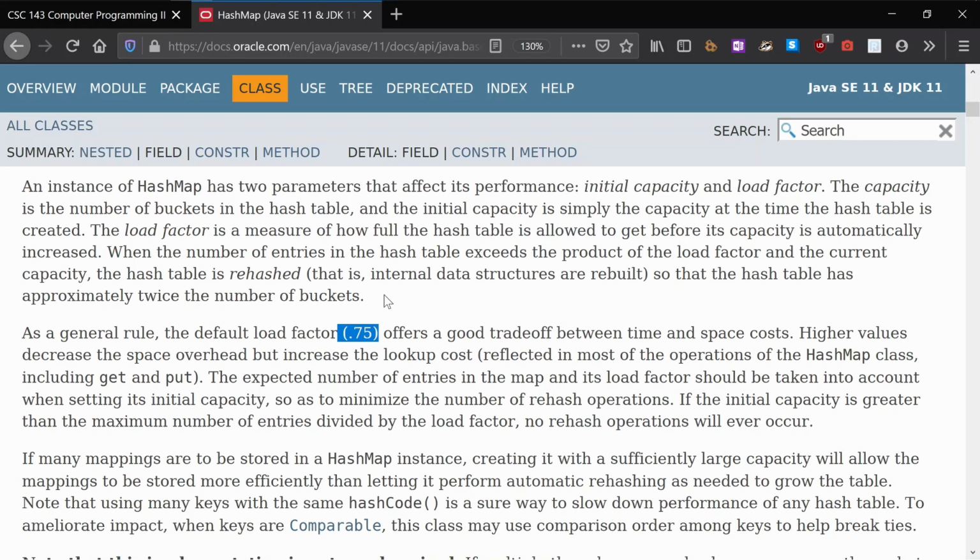But this also means that there's a higher probability that we are having collisions inside of our key hash codes, because we have more entries that can fit inside the table before it expands, and there's a greater possibility that two keys map to the same bucket, and then we have more pairs within each bucket.